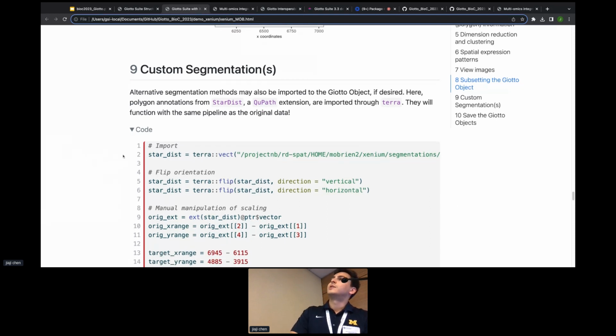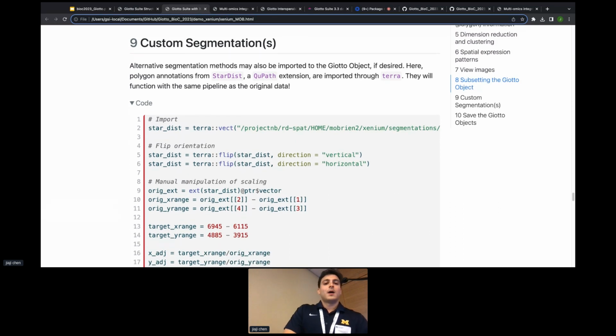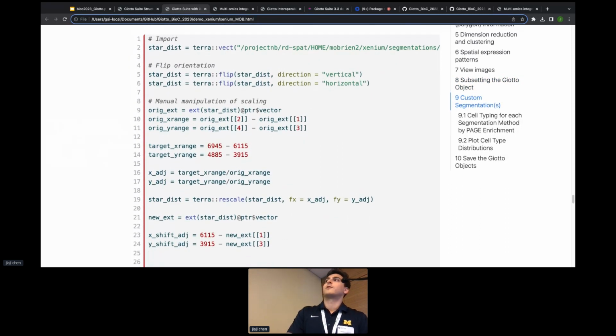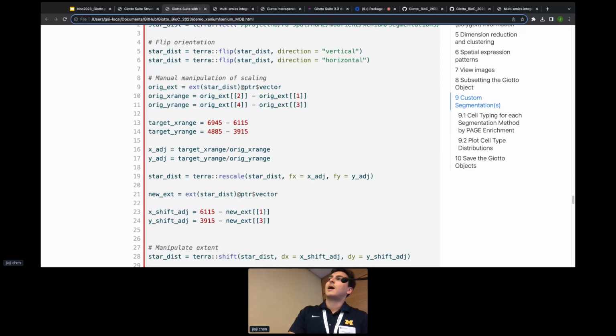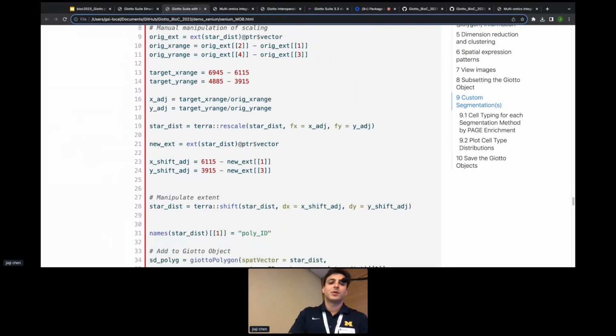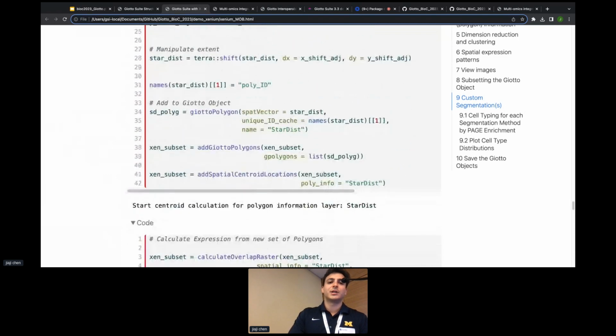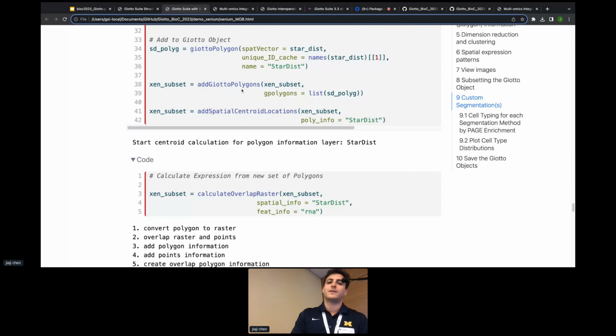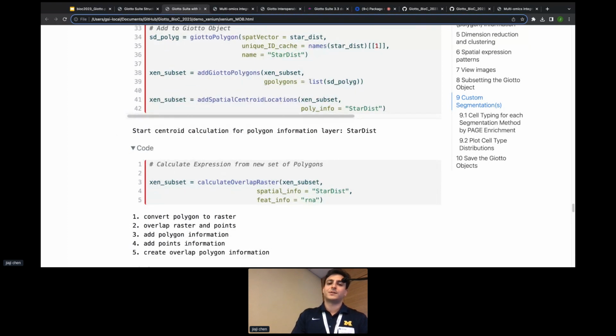This was created using Stardust, which is a QPath extension, and just right out of the box, we just wanted to take a look at how it did, and we decided to import it into our Giotto object. So it takes a little bit of manual manipulation because the segmentation was done on the immunofluorescence image, and we do not have the alignment data for the immunofluorescence to the transcript information. So after a little bit of manual manipulation and the same workflow as earlier, creating a Giotto polygon, adding that to the object, finding our centroids.